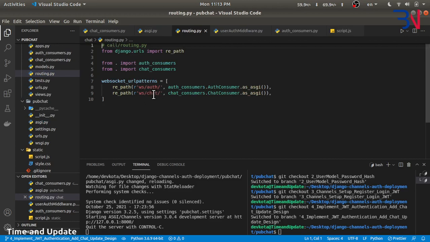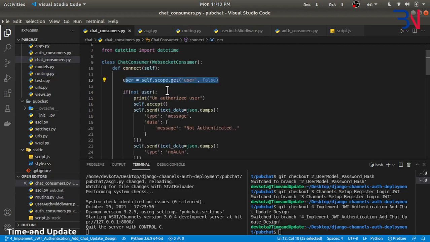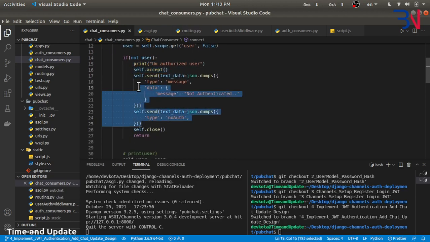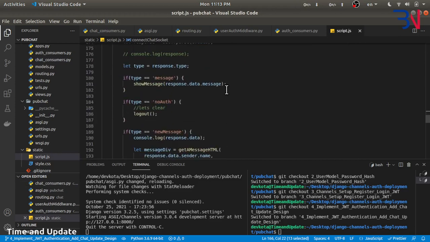The chat. We simply check if the user is authenticated in this chat part, not in the auth part, because a public user can simply register and log in. In our chat consumer, if the user is not there, we'll simply accept that connection and send the message that you are not authorized. I send this message as type no auth. On the front end side, if the type received is no auth, I'll just call the logout function, so it will clear any data that's on the client side.